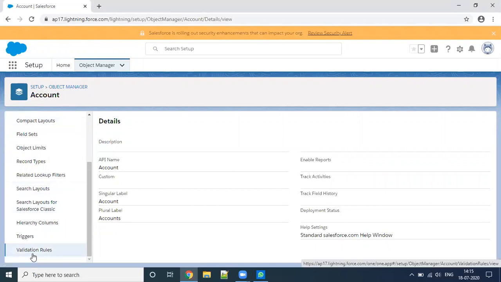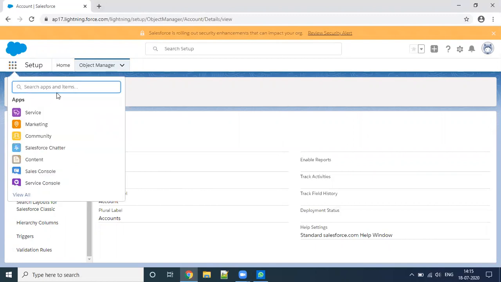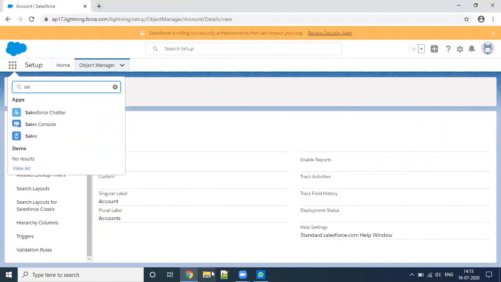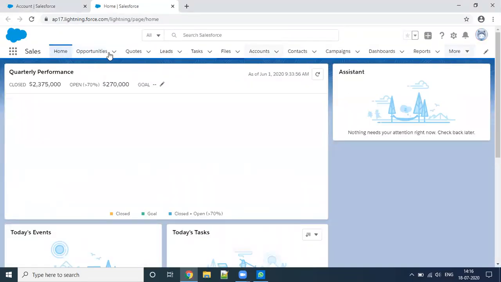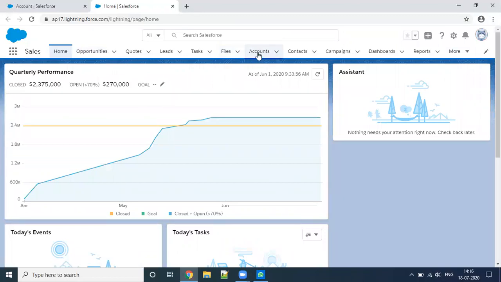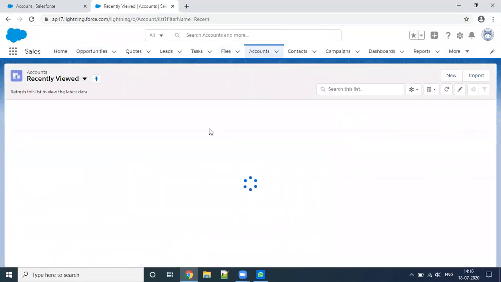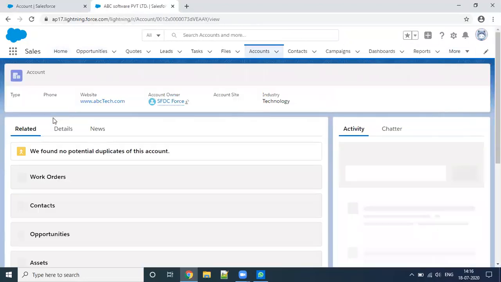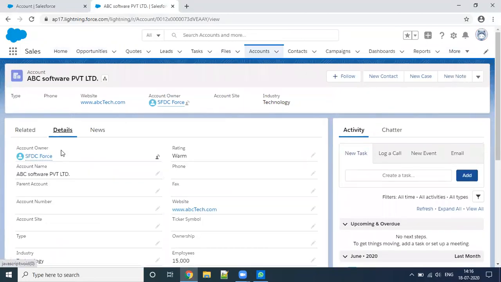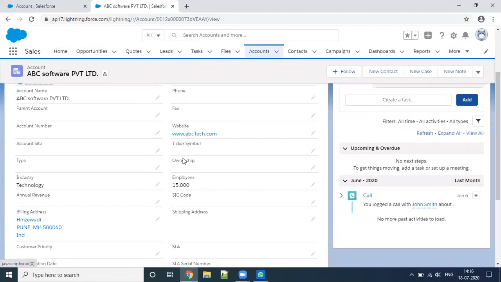So let me take this validation rule. Validation rule is something like, for example, let me open this. So here we can see we have a lot of tabs which are related to sales. I'm taking the account object, account tab, and we created this last week. So we have all the detail here of this account.